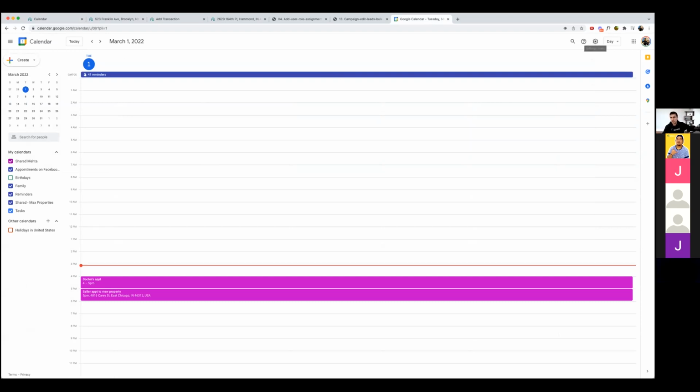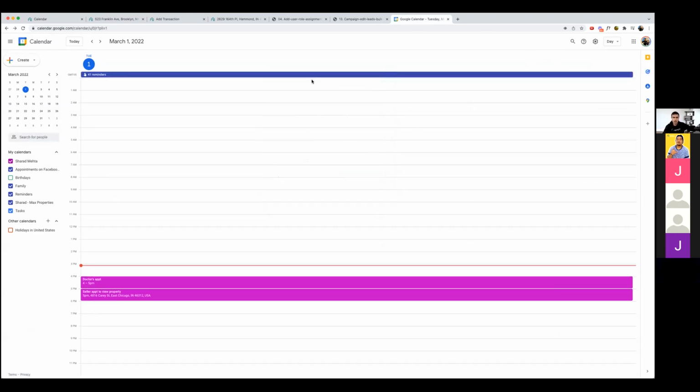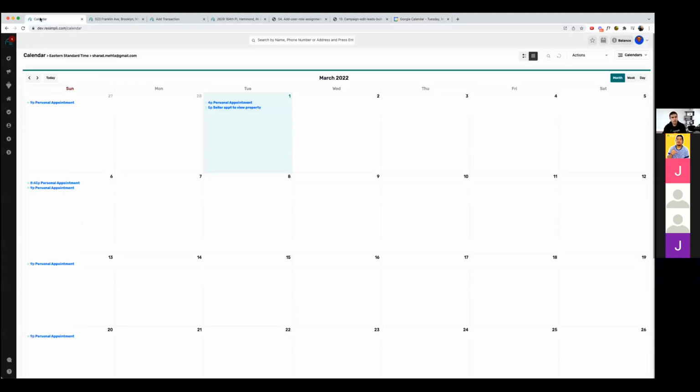So let's say this is my personal, Sharad@gmail.com. In this Sharad@gmail.com, I could have synced up my other calendars. So if I book an appointment on, let's say, Sharad at REsimpli, it's going to push it to this calendar, which is going to push to REsimpli. So Justin, in your case, what I would do is have my business calendar synced up right here in REsimpli, and then your personal calendar should push to your business calendar. This way, it'll also block time here.